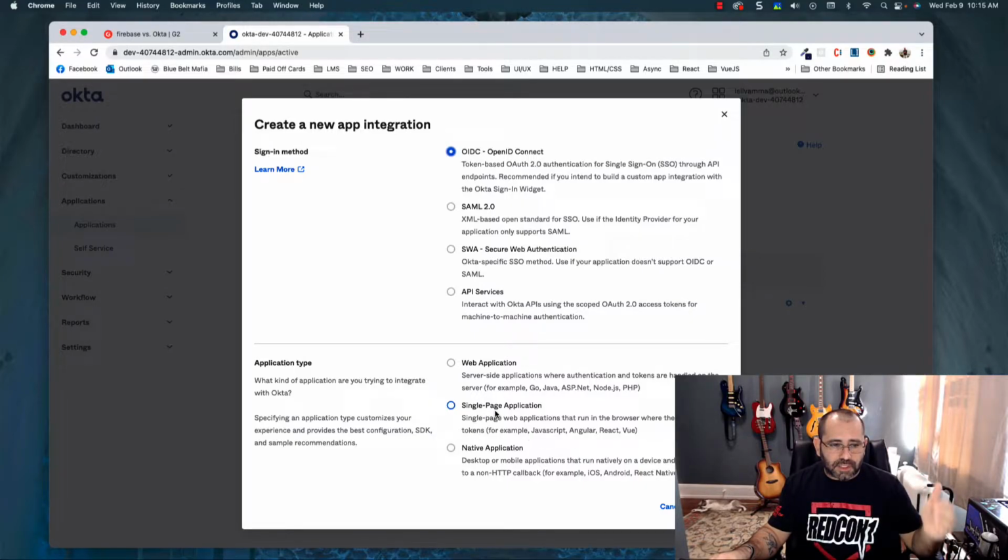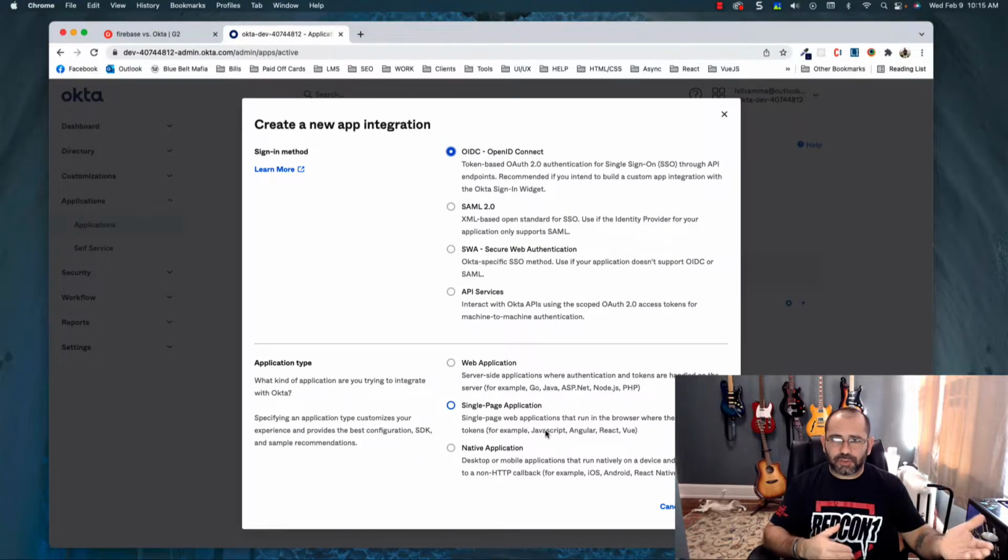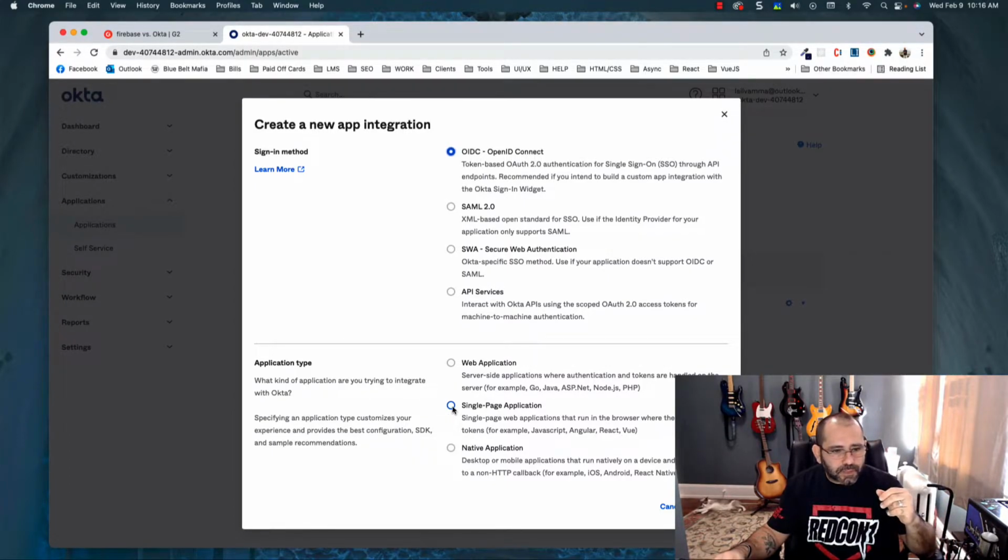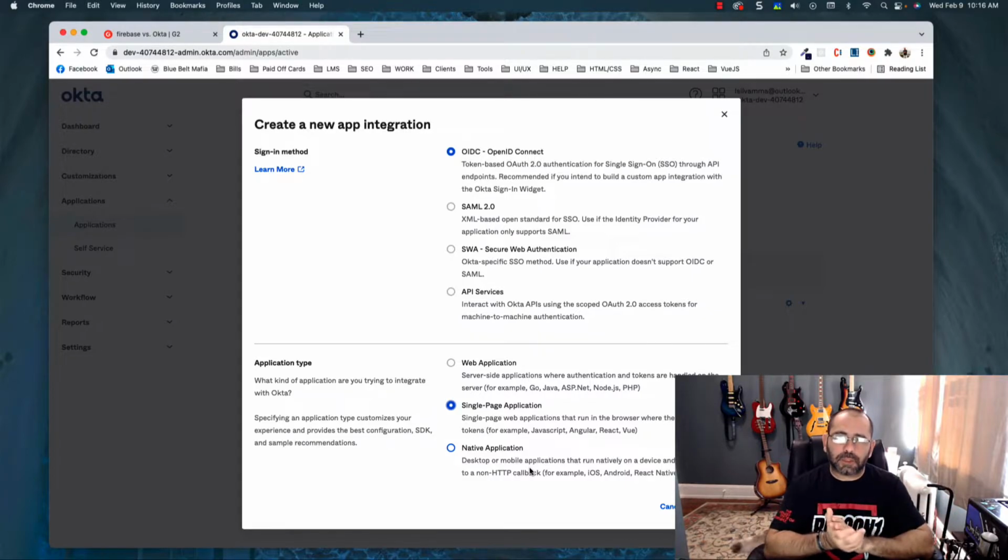Or you can use the single page application type, which is built on the client side, which is what we're going to do. For this, you'll be implementing Okta in Angular, React, Vue, or any of these client side frameworks. Let's click that. The native application type is for integrating into an Android app or an iOS iPhone app, which we're not going to do now. So we're going to do the single page application.